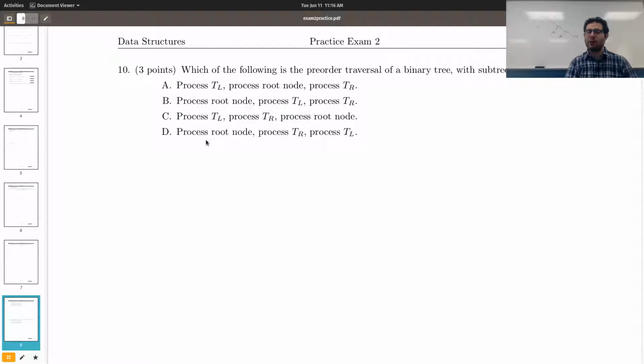Which of these options represents a pre-order traversal? Pre-order. So that would be B, the root node first. With pre-order, the root node comes first. In-order produces it in order. Post-order produces it with the last node.